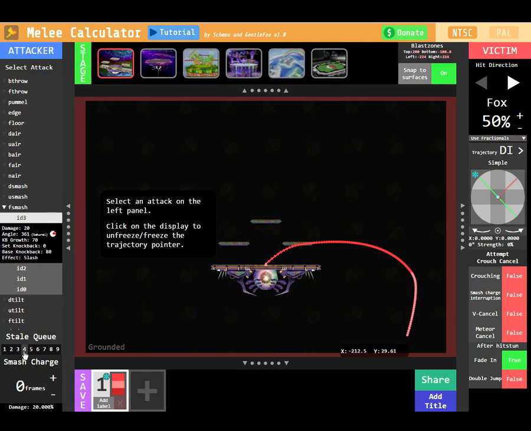Underneath we have the stale queue option. If we use this move last, we'd add it to stale queue 1. If we used it again before that, we'd add it to stale queue 2. You see that the damage underneath is now updated to 16.6 as it's getting weaker.